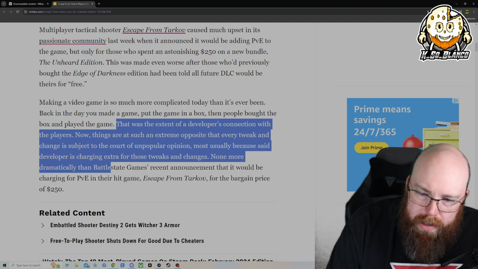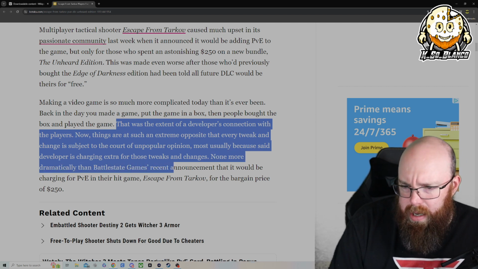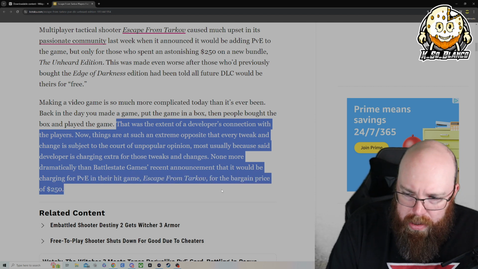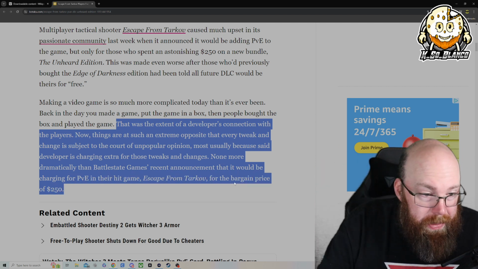None more dramatically than the Battlestate Games' recent announcement that it would be charging for PvE in the hit game Escape from Tarkov at the bargain price of $250.